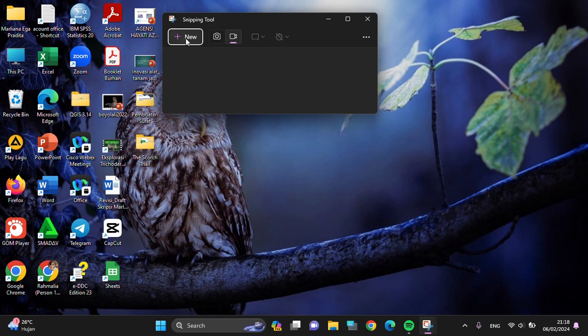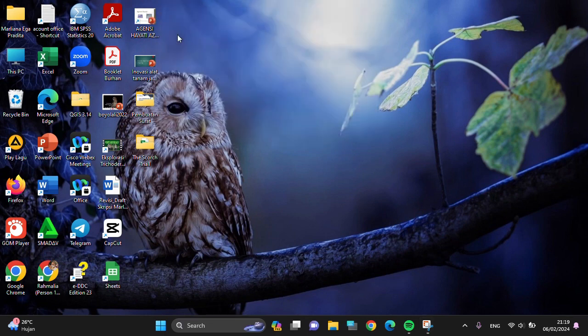Then you can click on New, and make sure that you use this video icon to record your screen. You can select this camera icon if you want to take a screenshot of your laptop, but since we want to record the screen, we can select this video icon. Then you're going to click on New.